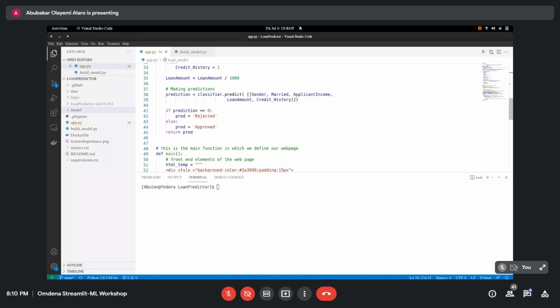While we were transforming the data, we also transformed the label column, the target, to be 0 and 1. What we mean by 0 is that the loan application was rejected, and 1 means approved. So our model will only predict 0 or 1. If it is 0, then we change it to rejected, because that is what our user will be able to understand: yes, the loan was rejected. And when it is 1, then it is approved.